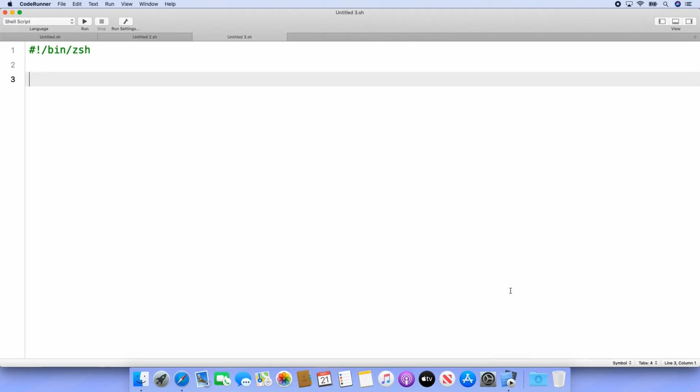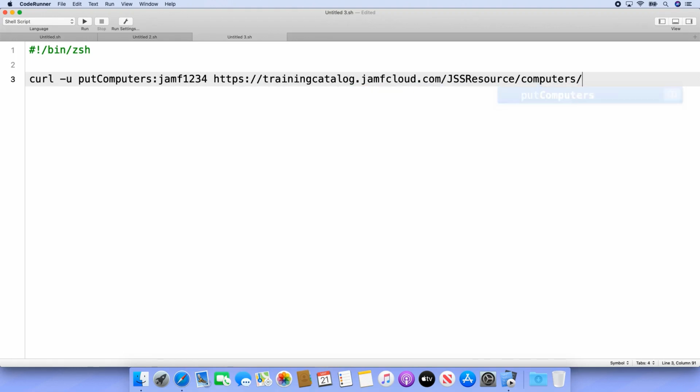An API call to do just that begins with the curl command, then specify a Jamf Pro username and password with appropriate privileges, and the resource URL. I'm using my computer's ID number for the ID parameter.